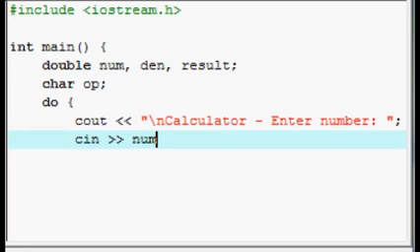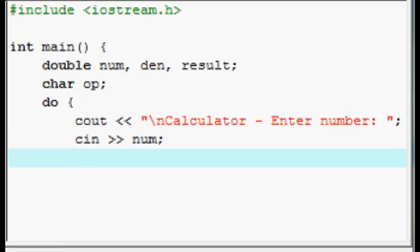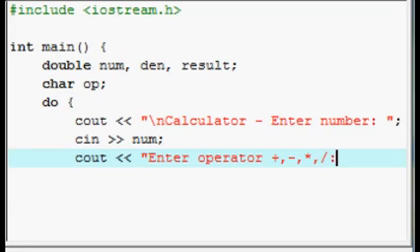The console in requests a floating point number, and then the console out puts words on the screen that let the user know that the program requires an operator.